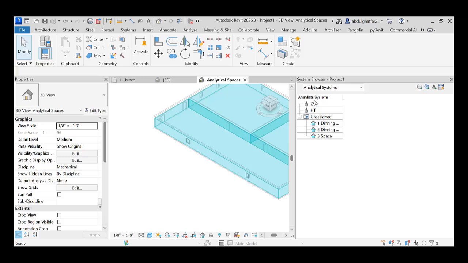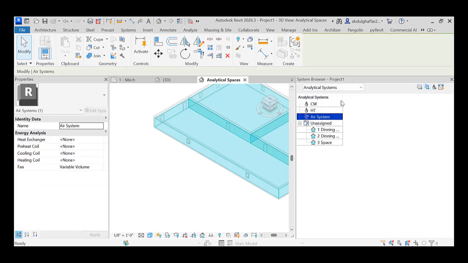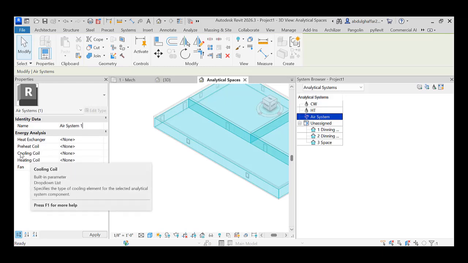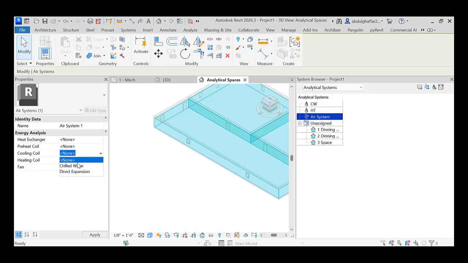So now after defining chilled water and hot water, you can add air system. So click on air system, and here you see this is our air system. So this is air system for our dining area 1. You can write here 1. So here you can define, we do not require any preheating coil, so we just select our cooling coil. For that you can select here chilled water and here CW.